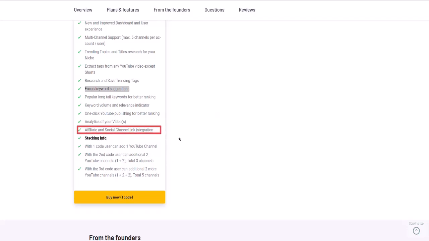Okay, now here's how you have to stack this. If you stack this with one code, you're only going to get one YouTube channel. Now understand something. You're getting a lifetime deal on the software. So that would be lifetime for one channel.